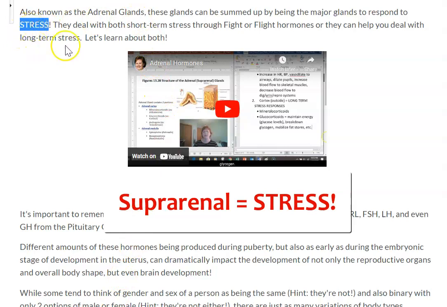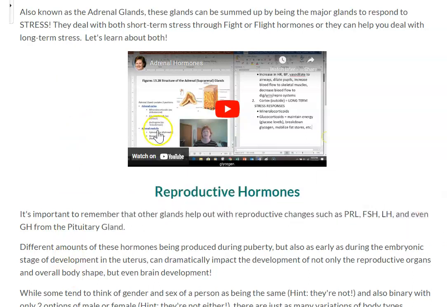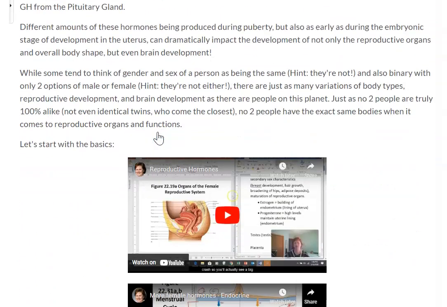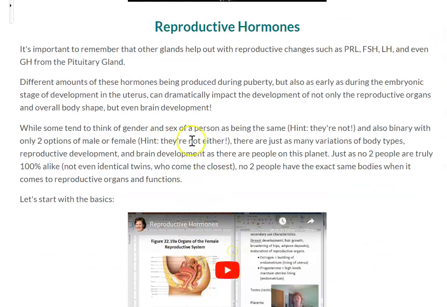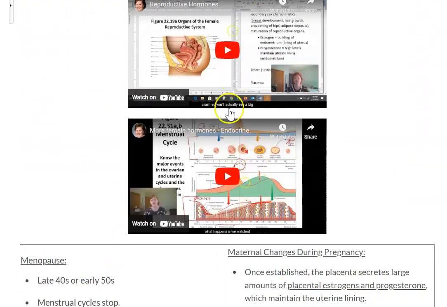They're either going to deal with immediate stress, fight or flight response, or they're going to deal with long-term stress and trying to maintain the body and make sure that your electrolytes or your blood sugar levels aren't out of balance. Then we will end with the reproductive hormones, and I have some information here about that and about the effects on the body of both the reproductive hormones as well as other factors.